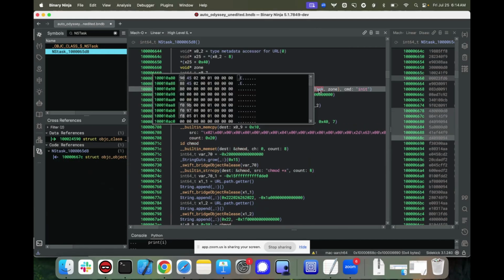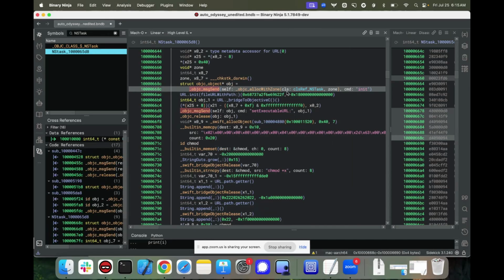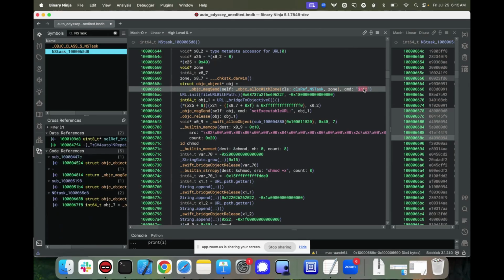This reference to the NSTask that I was talking about, we see this Objective-C alloc with zone being passed as an argument to Objective-C message send. Just something to keep in mind if you have not seen Objective-C, the way that methods are passed to objects, you use this function called Objective-C message send, and you need to pass the class object as the first argument, and then a selector, which is the method, as the second argument, and then any other arguments are after that. So you'll often see this Objective-C message send, and we can see the NSTask class reference, and we can see the init method.